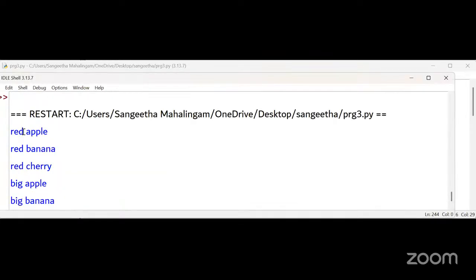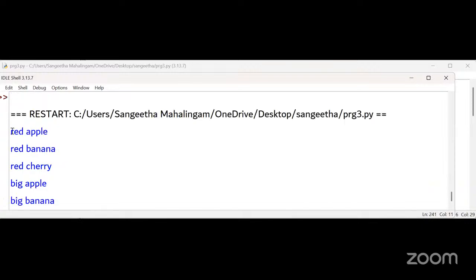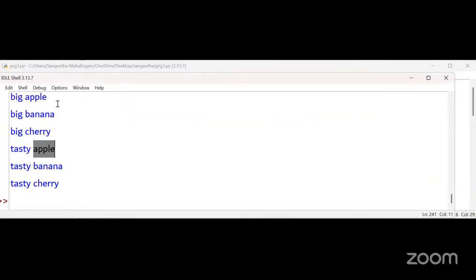Can you see here? When X is equal to red, the loop runs for apple, banana and cherry. When X is equal to big, the loop runs again for apple, banana and cherry. When X is equal to tasty, again the loop runs for the same. So red apple, red banana, red cherry. Again big apple, big banana, big cherry. So tasty apple, tasty banana and tasty cherry. Do you have any doubts in this program?